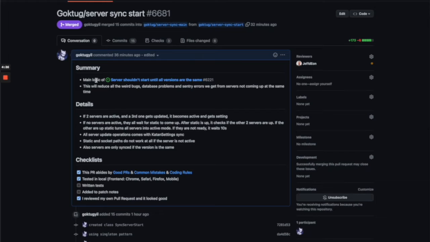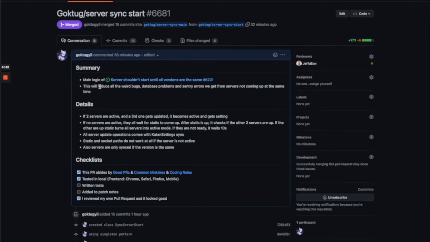So here, main logic of this task. Okay, we see the task. This will reduce your bugs, problems, and etc. So there's a summary, there's the details of what it does.